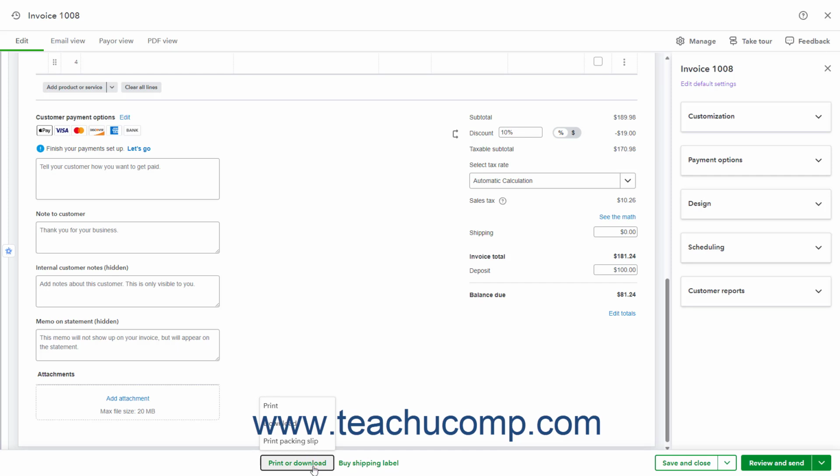To save the invoice and open a printable PDF of the invoice in a new browser tab, click the Print command. Then use the toolbar buttons at the top of the PDF preview of the invoice in the new browser tab to print or save the invoice. Then close the new browser tab when finished. Alternatively, to save and directly download a PDF copy of the invoice to your computer, select the Download command.